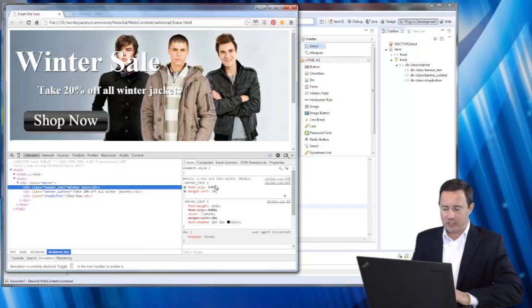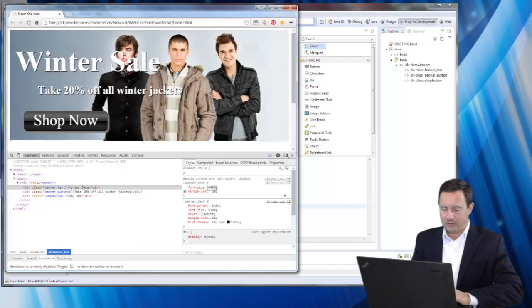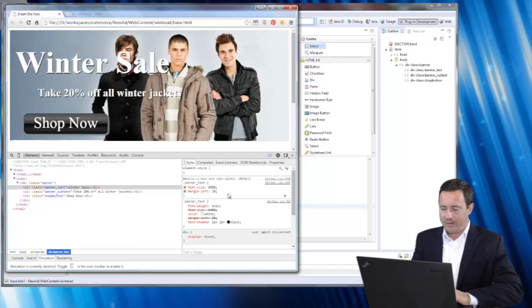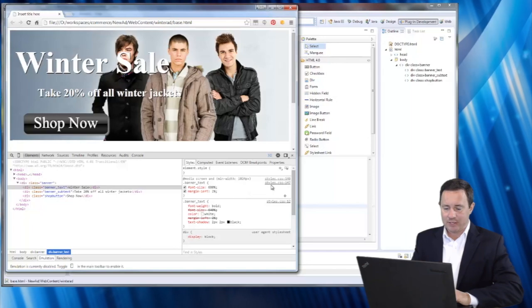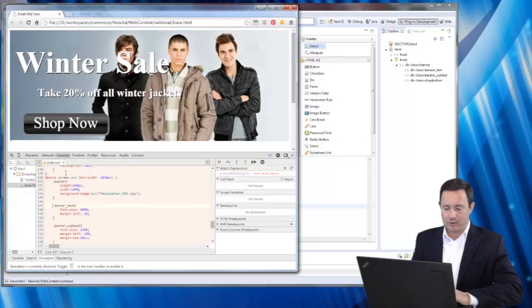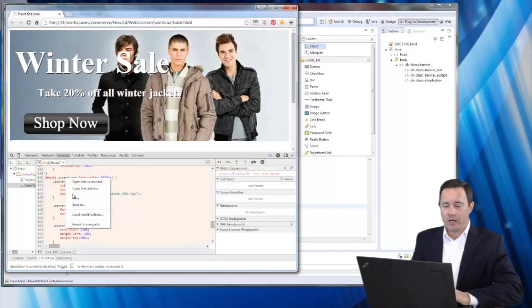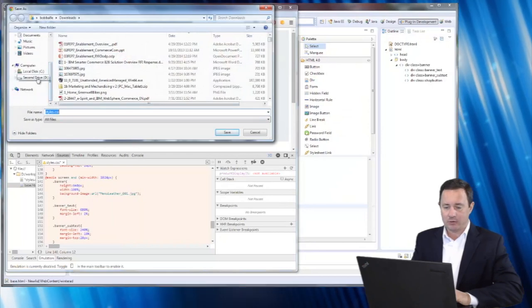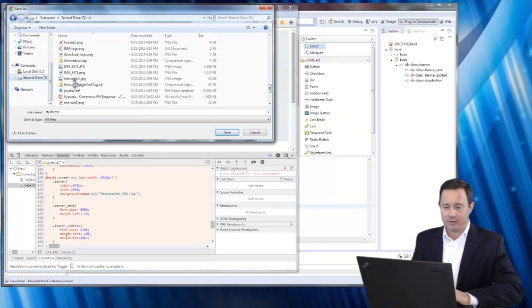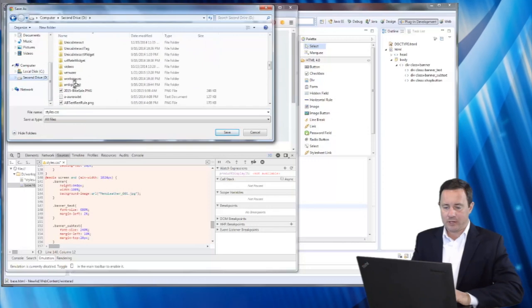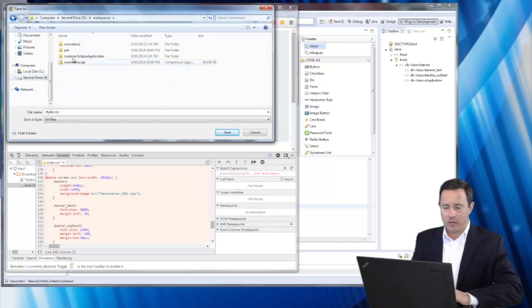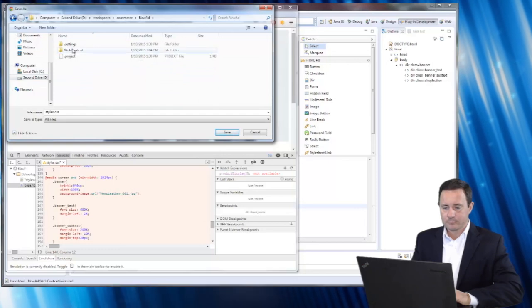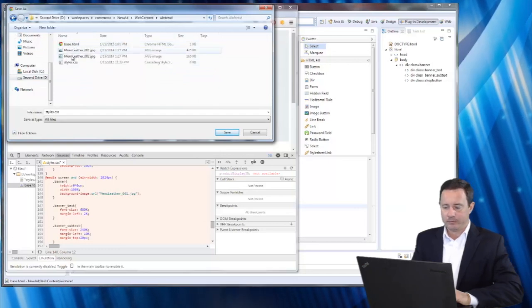So let's go ahead and change something here. We'll make this a little bigger. Now we'll click on style.css, and we're going to save this right over the same file inside of the Eclipse project. So let's go ahead and find that. Workspaces, Commerce, my new ad. And we'll save it right over it.